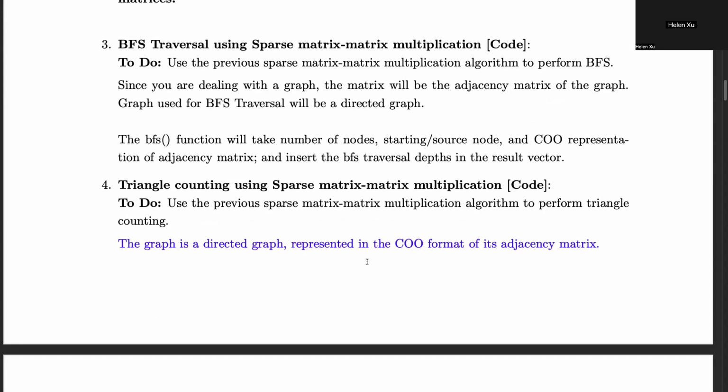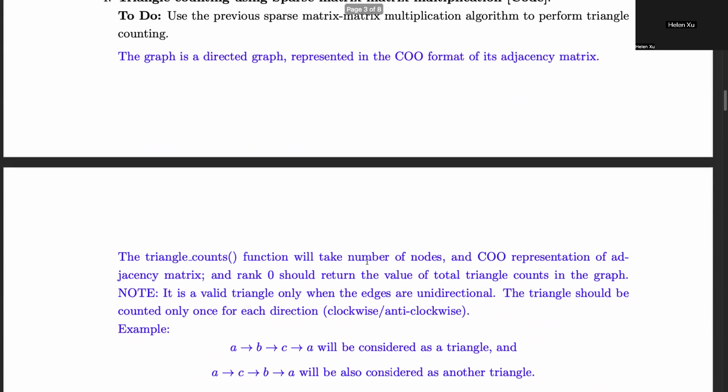Then, like I said, next you use SpGEMM to do triangle counting. The input graph is given in COO format of the adjacency matrix. The triangle count takes the number of nodes, as I said in the beginning. It's directed, and the only difference in the directed case is that if you have, for example, A to B, B to C, C to A, that's one triangle. And if you have the reverse, A to C, C to B, B to A, that's another triangle.